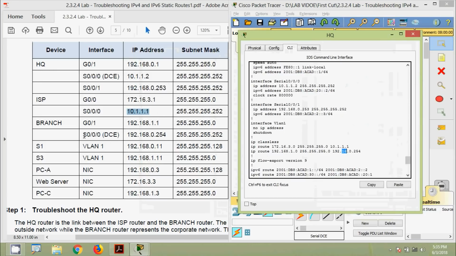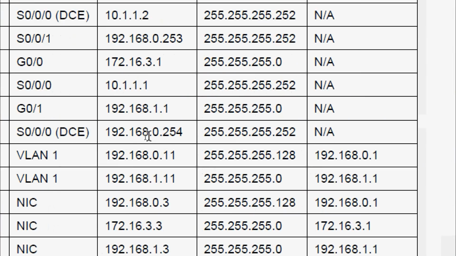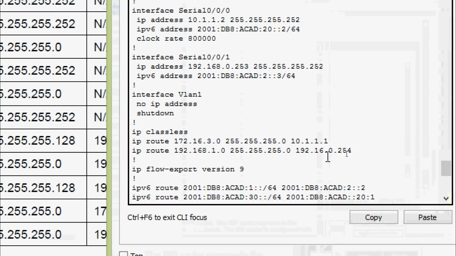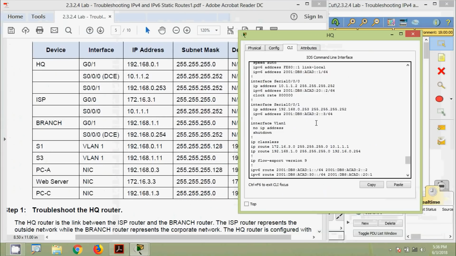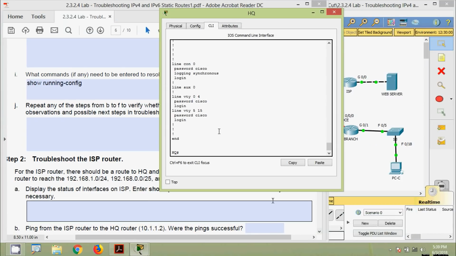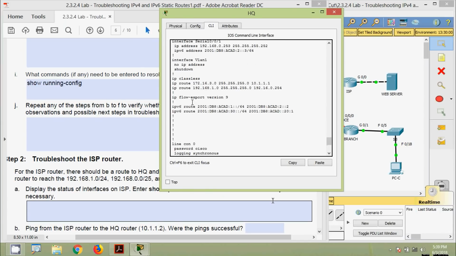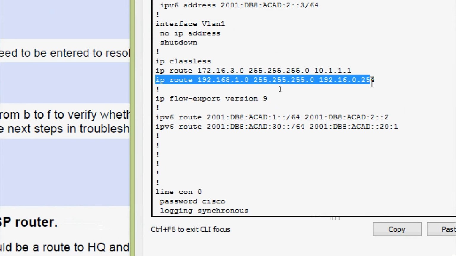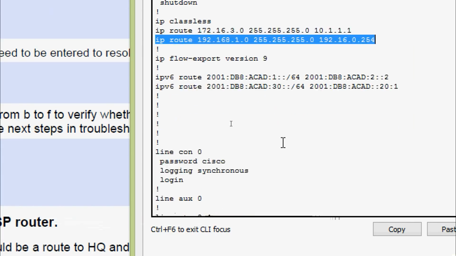Branch serial 0/0/0. Here we can see that it's 192.168.0.254. So here we can see that the second octet is incorrect. Here they gave 16 instead of 168. So we have to reconfigure this IP route on this HQ. Coming to that configuration, before that we will copy this line because we have to remove this static route and we have to add it correctly.